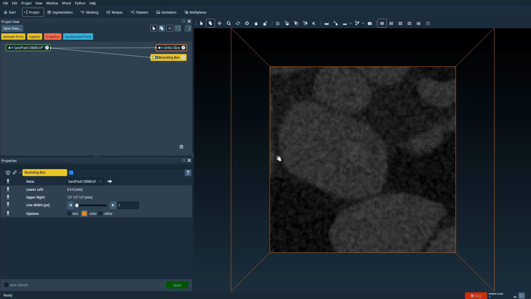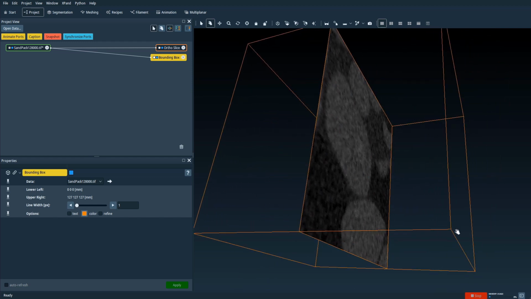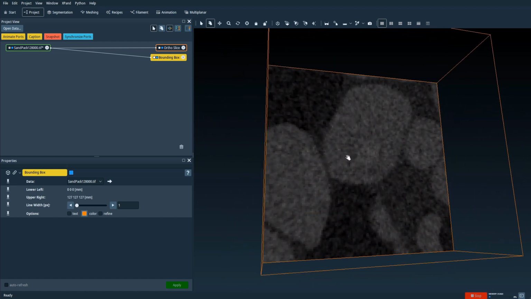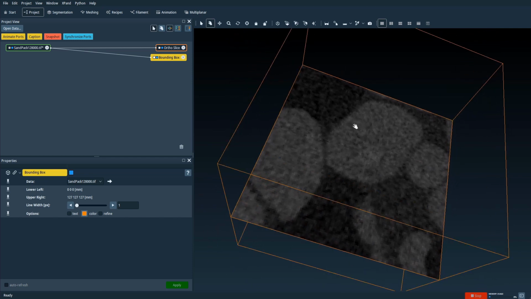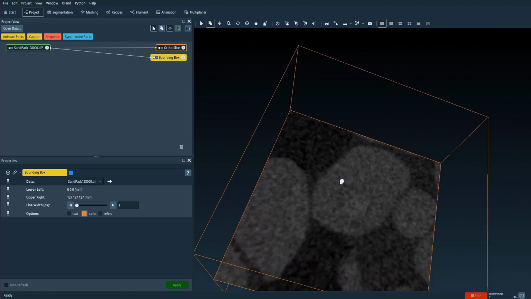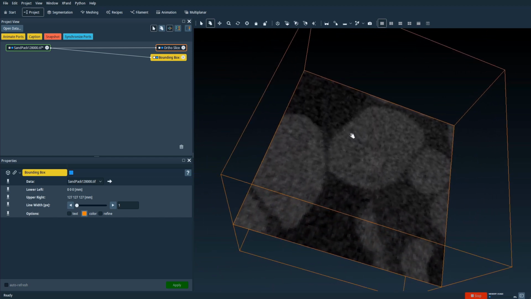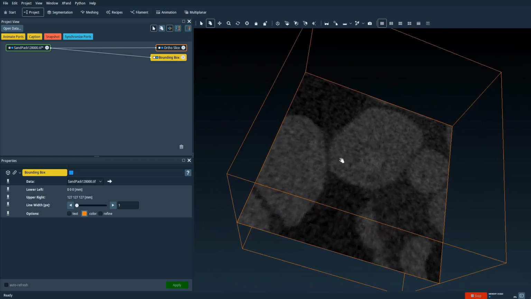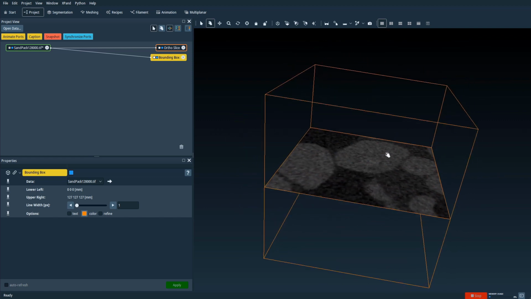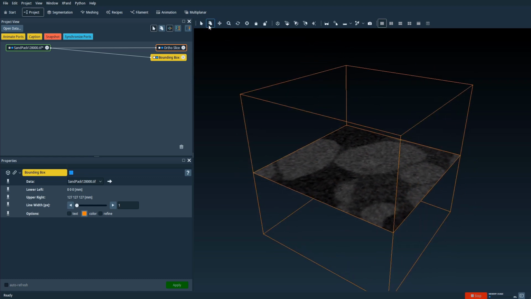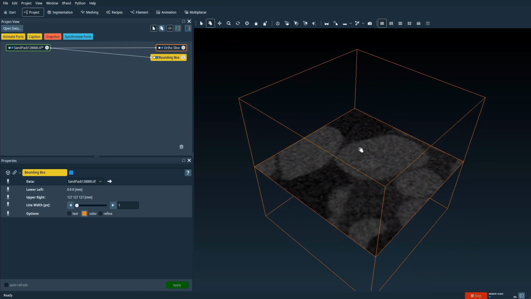To rotate, I just left click and drag anywhere in the view. To pan or translate, I just click and drag the mouse wheel button, or mouse middle button. And to zoom in and out, I just use the mouse wheel button. So this is very convenient. Instead of switching or clicking these buttons here, I can just use the trackball option and use my mouse.